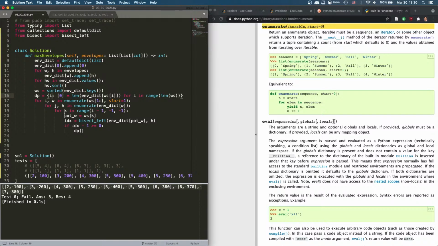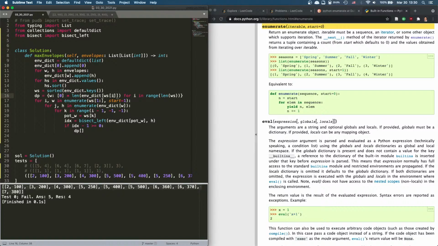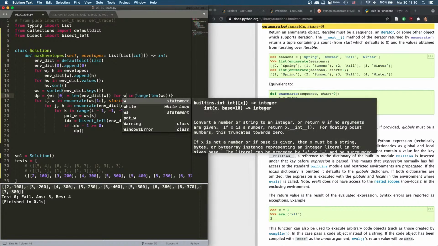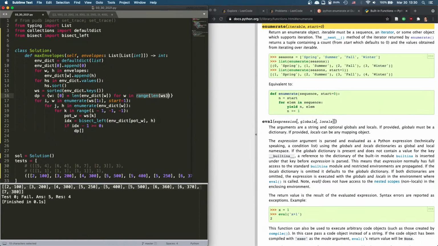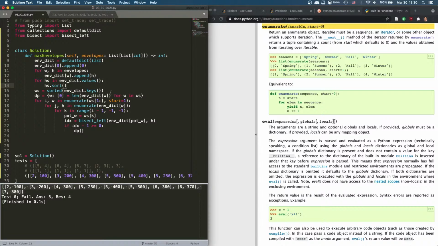All right, we're going to change the dp. We don't want this. We want it to be a width, and this is going to be width. So just for width in WS, right? Way easier.